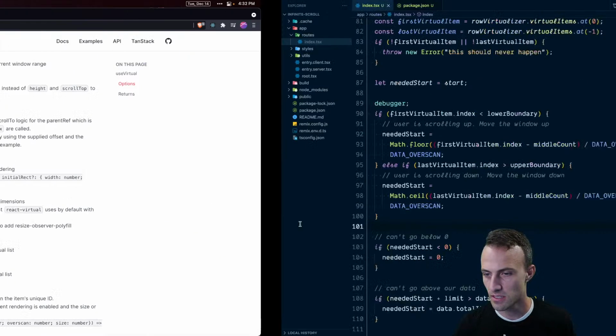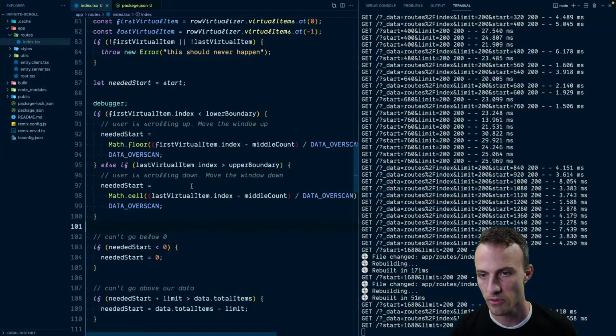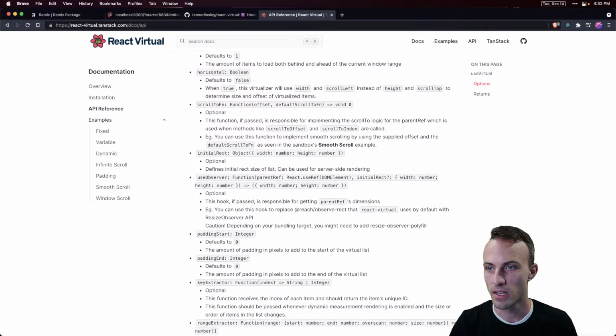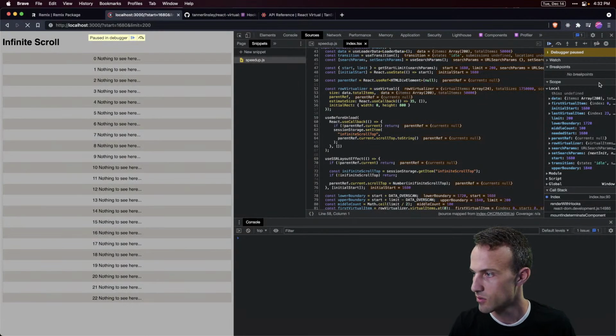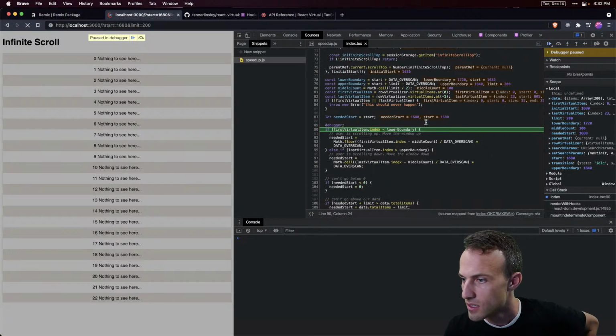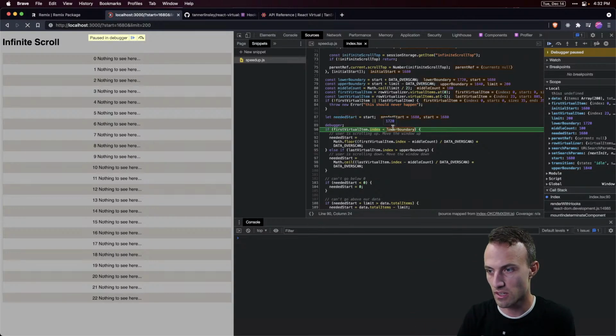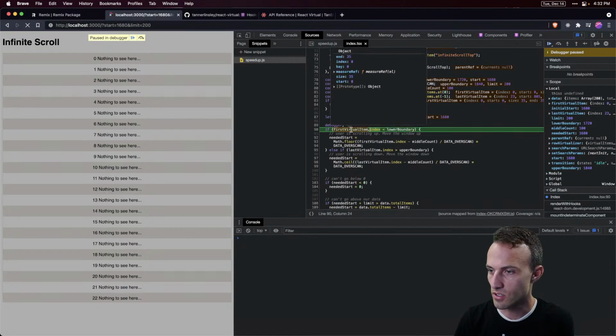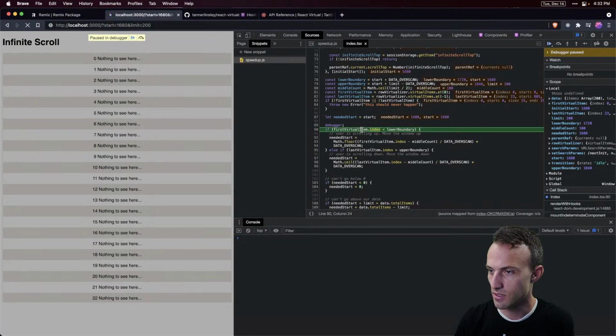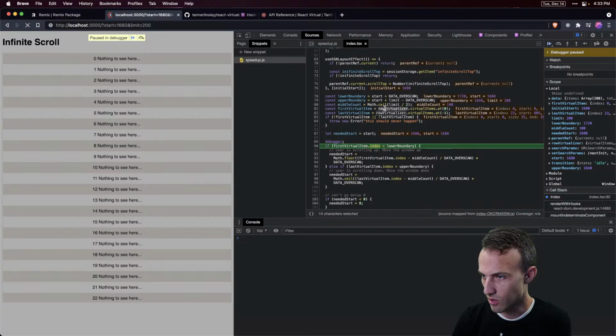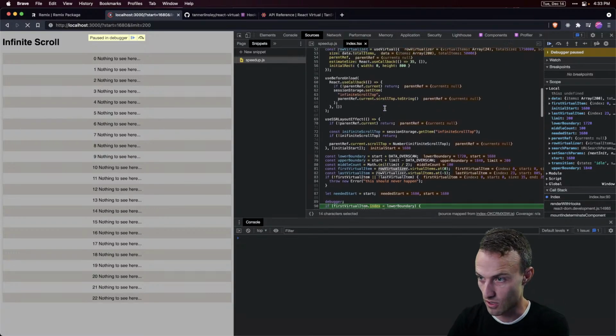So I think I may need to do a little bit of trickery to work around some of this stuff. So in my debugger here, where am I? So I do get my start, the lower boundary. Yeah, so that's like the bottom of the list. Once you hit there, then we need to move the start. And the first virtual item index is 0. And I get that from row virtualizer, which is coming from use virtual.